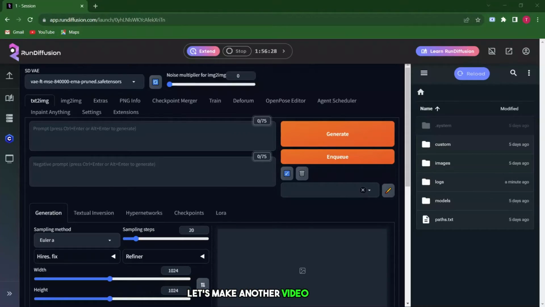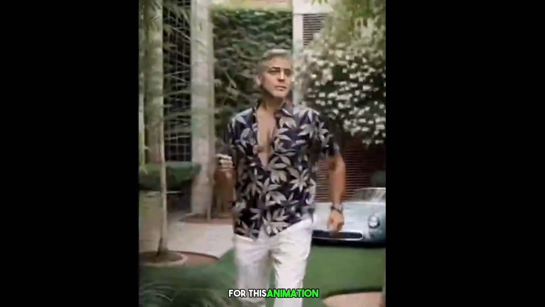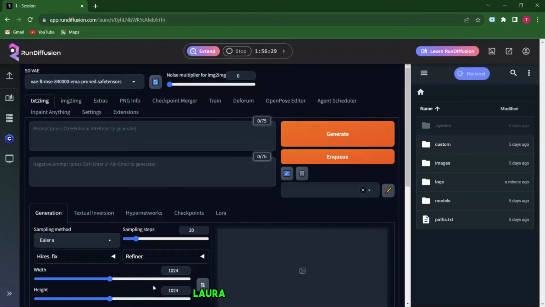Let's make another video animation. For this animation, I'm using models called Deliberate V2, Little Messy LoRA, Brad Pitt LoRA, Ryan Reynolds LoRA, Tom Hanks LoRA, and the BadNV4 embedding, Easy Negative embedding, and Very Bad Image Negative embedding. I have already downloaded these. You can download them from Civitai as I told you before.